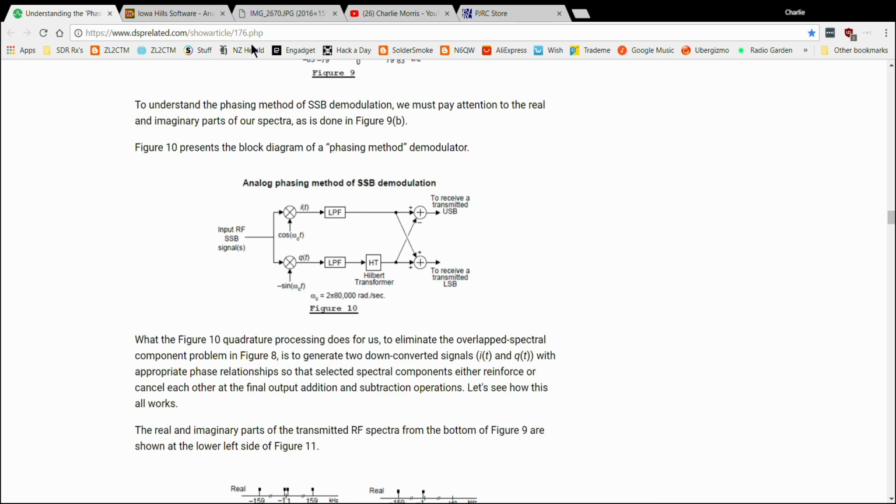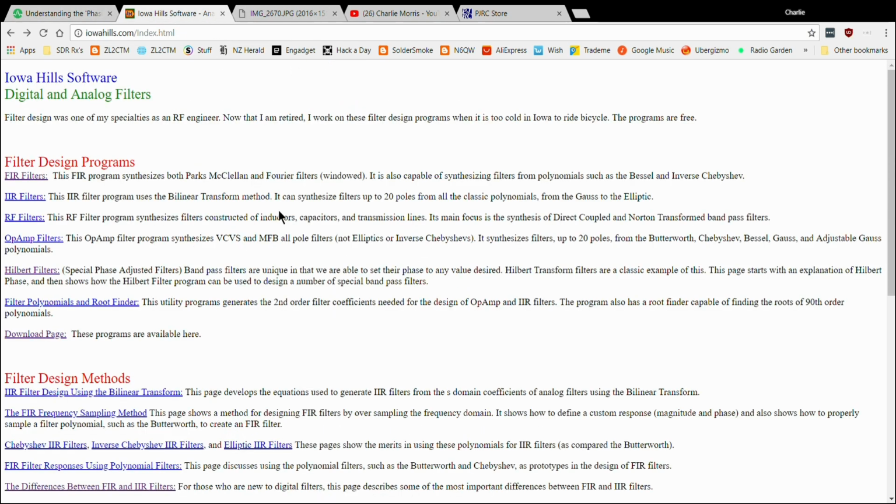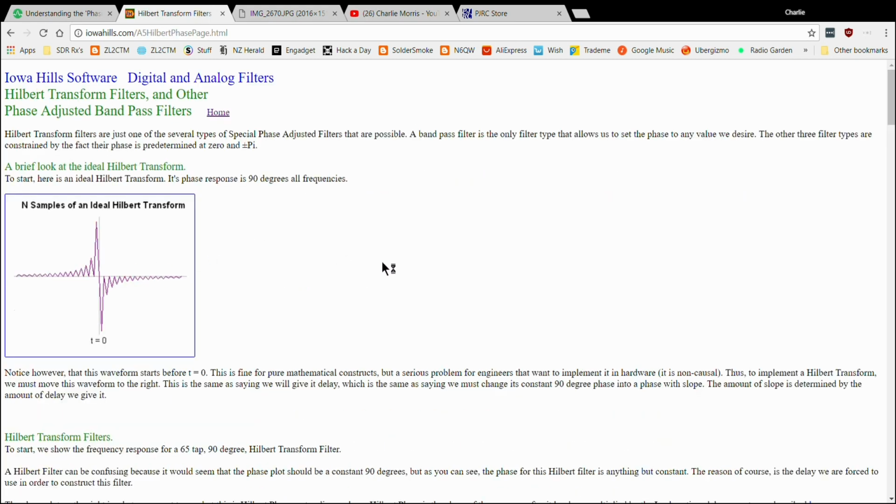Right, so if I now go across to the Iowa Hills website, this is a gentleman who was an RF engineer during his working life. He's now retired, and he's generated some fantastic tools here that allow us to design filters that we can then easily, in terms of the coefficients, put into our Teensy program to create filters how we like. So the one page we are going to quickly look at here is the Hilbert transform page. I can click on that, and it brings out some good information on the Hilbert transform.